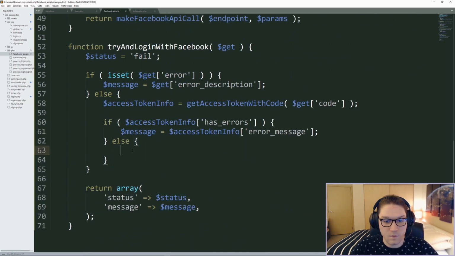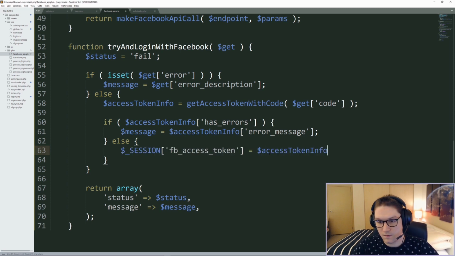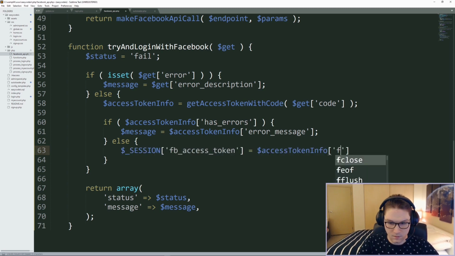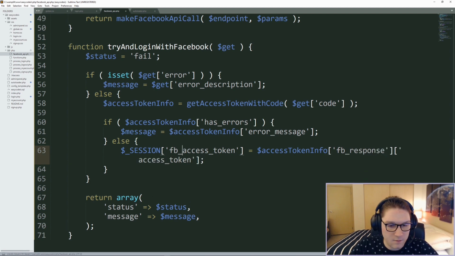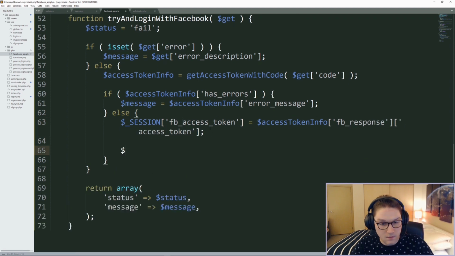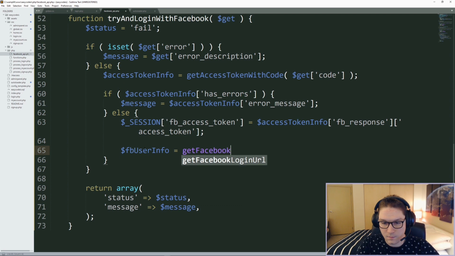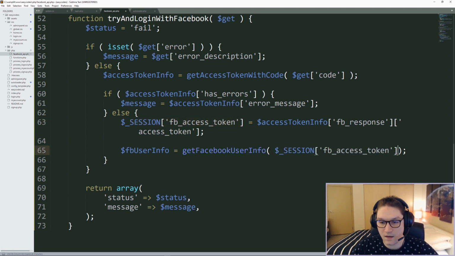If all went well, we can use that access token to get the user's info. So in our session, we're going to save our access token. In the FB response key, we have our access token. I want to save it to the session for use later. Then we can use that access token to try to get the user's info. We're going to create ourselves a new function called get Facebook user info, and all we need to pass in there is the access token.